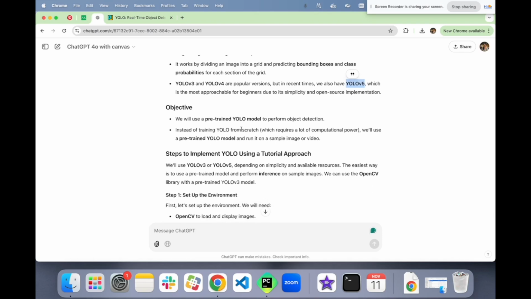We will use a pre-trained YOLO model to perform object detection, instead of training YOLO from scratch, which requires a lot of computational power. I'm running a basic Mac, so I don't have that much computational power. So we will use a pre-trained YOLO model and run it on a sample image or video.